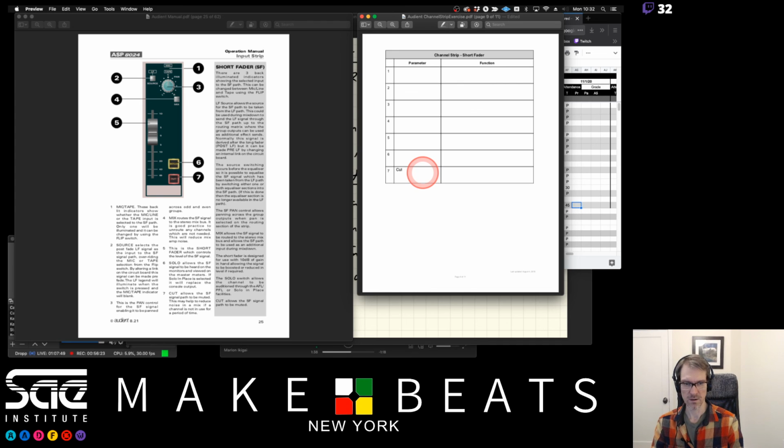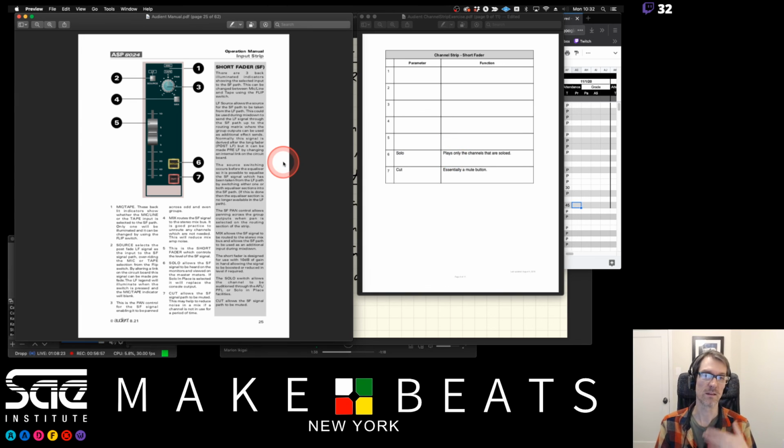Number 7 is the cut button, and essentially this is a mute button. It's the same thing. On some mixers they call it mute. On here they call it cut. And then solo, this is our solo button. This plays only channels that are soloed. So if you just want to listen to one sound or a couple sounds, you can solo them. Solo just means by itself.